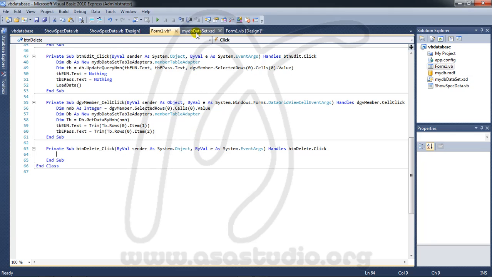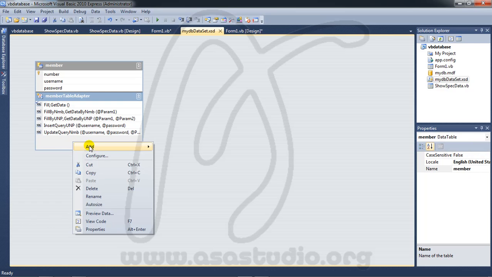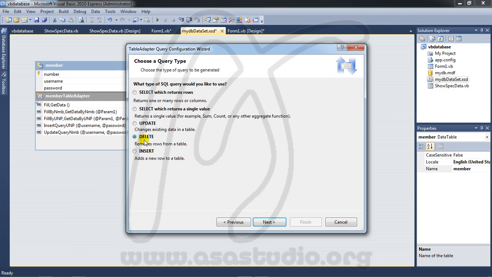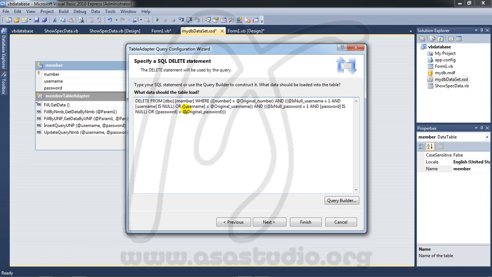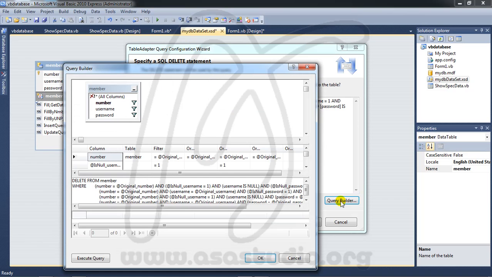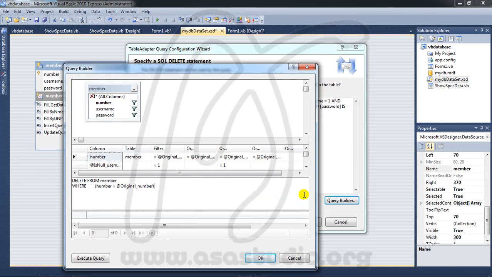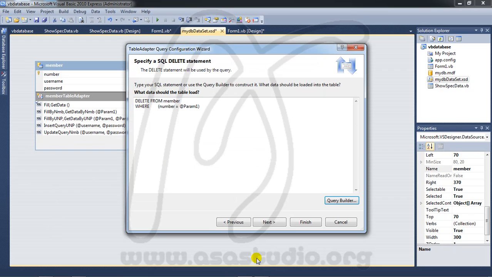query, new query, go to my DB dataset and right click here, add query again and use SQL statement, next, delete, next, and now okay, like this. You can go to query builder and delete from member, and I don't need all parameter here, and delete all, and I change to add question mark like this. Okay, just click OK here.